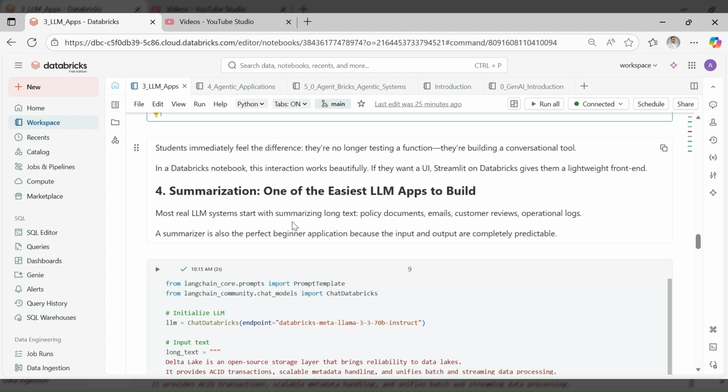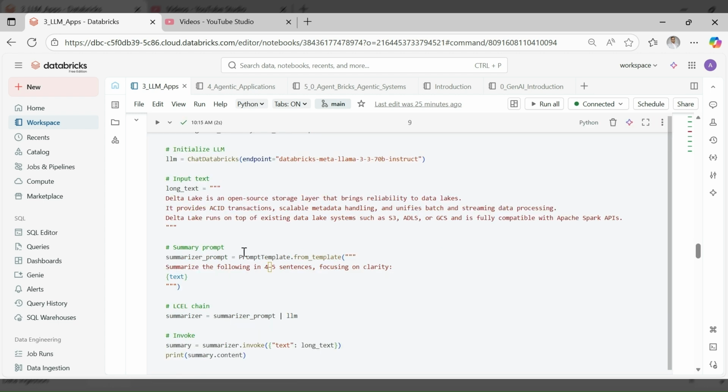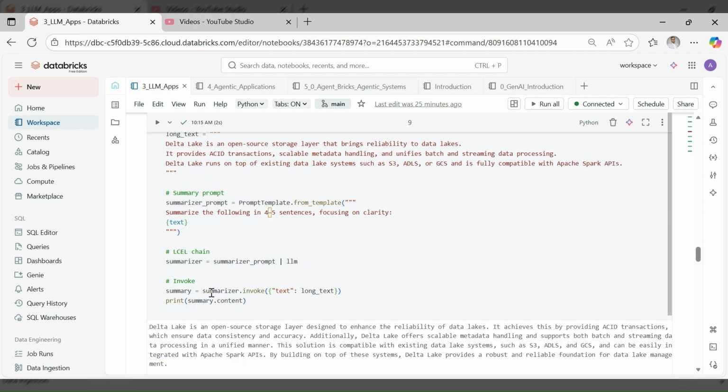A summarizer is also a perfect beginner application because the input and output are completely predictable. In this case, we have given a long text, and that long text we are going to pass to a prompt template. What we are saying is, summarize the following in 4 to 5 sentences, focusing on clarity, and we are passing the long text to it. The moment we pass the long text, we are going to get the summarizer prompt.